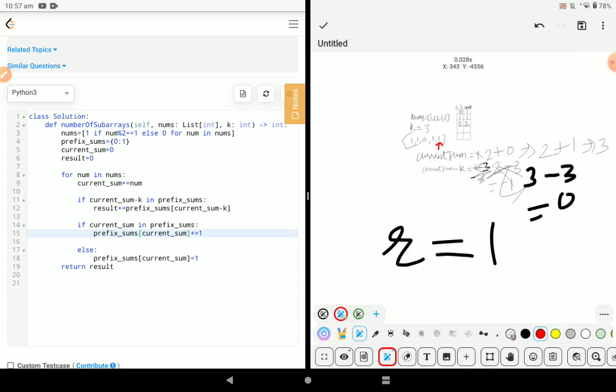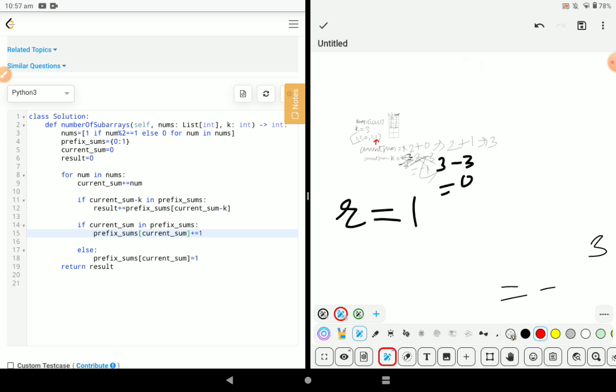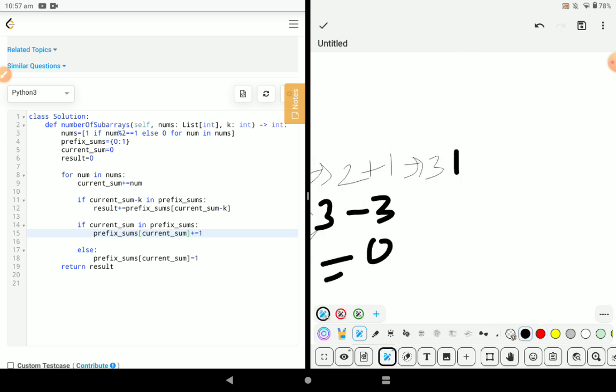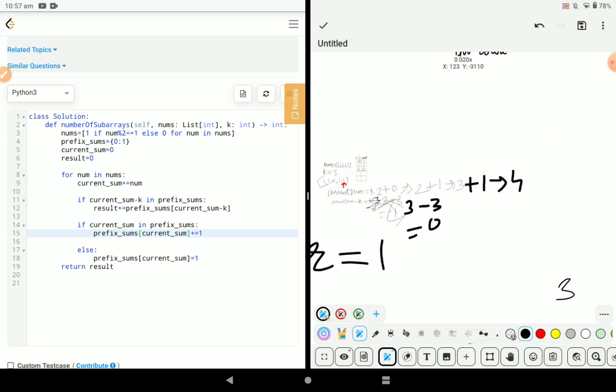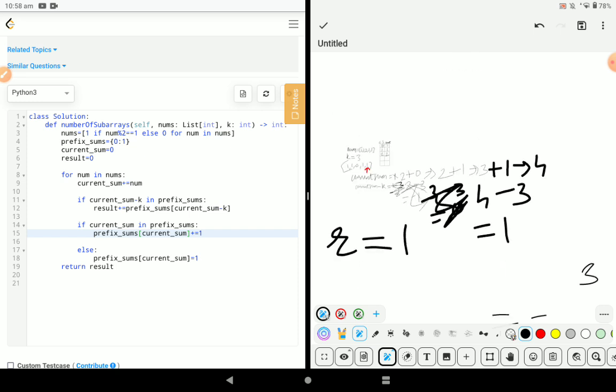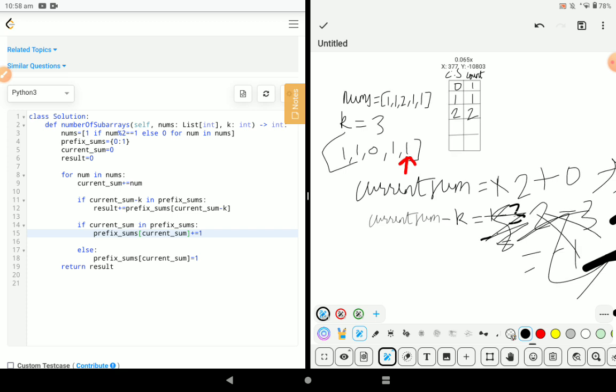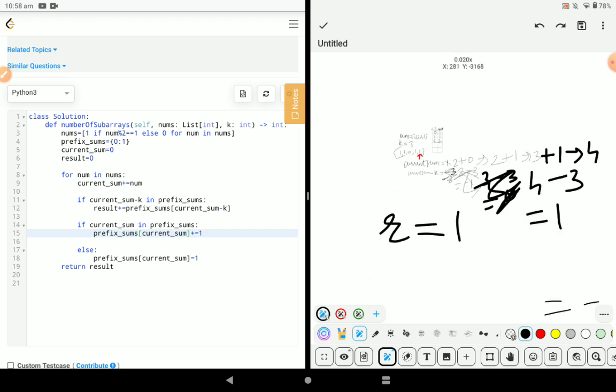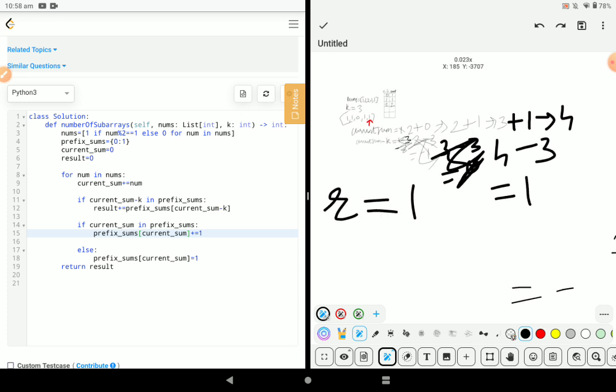Last one. Our current sum will be 3 plus 1 equals 4. Now 4 minus 3 equals 1. Current sum minus k equals 1. So 1 already exists in this map, as you can see. So our result will again increment by 1, and our result will be 2.